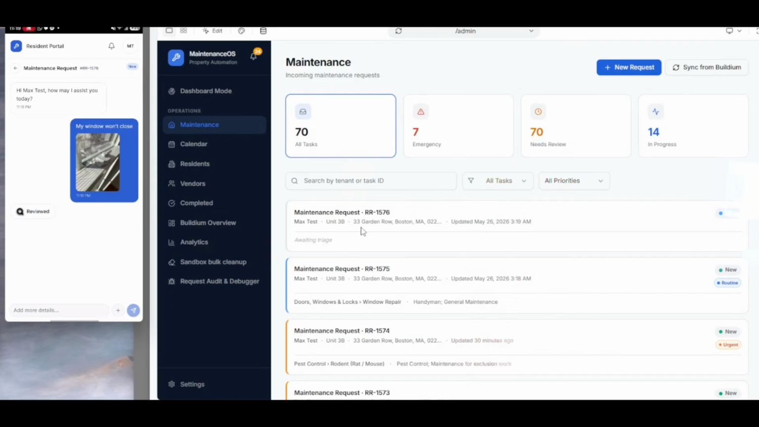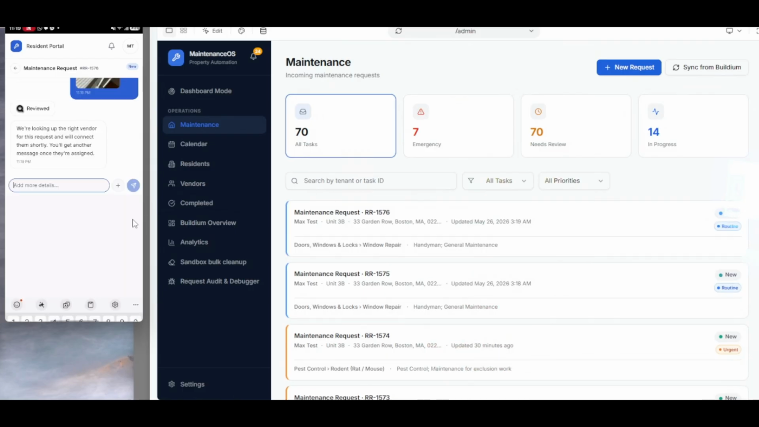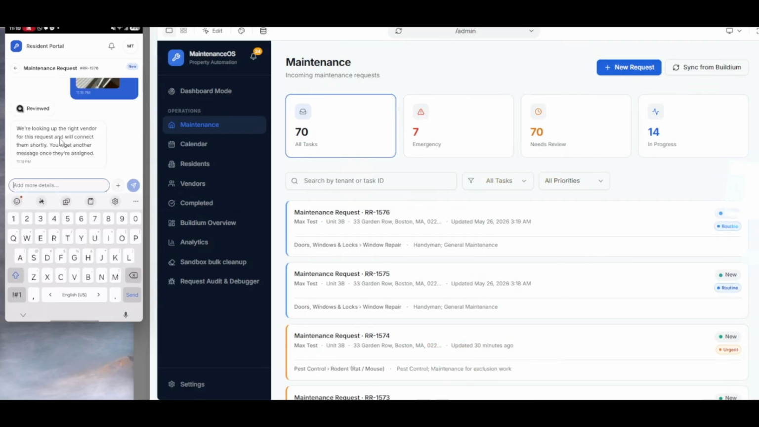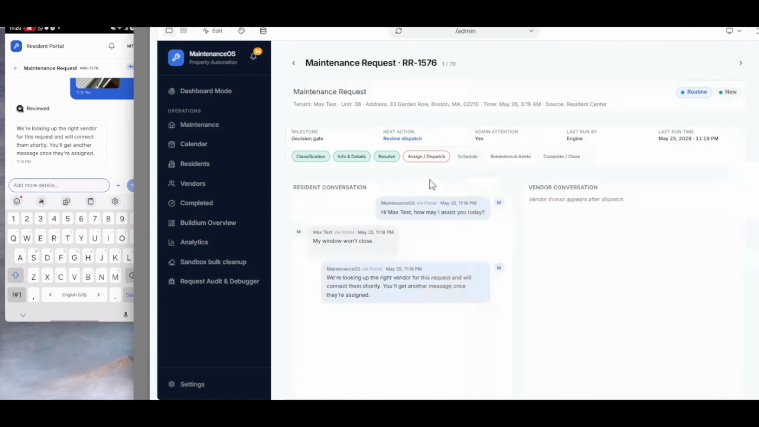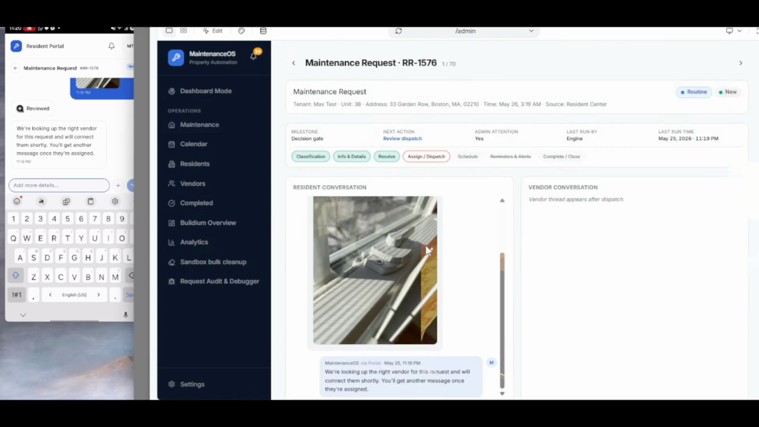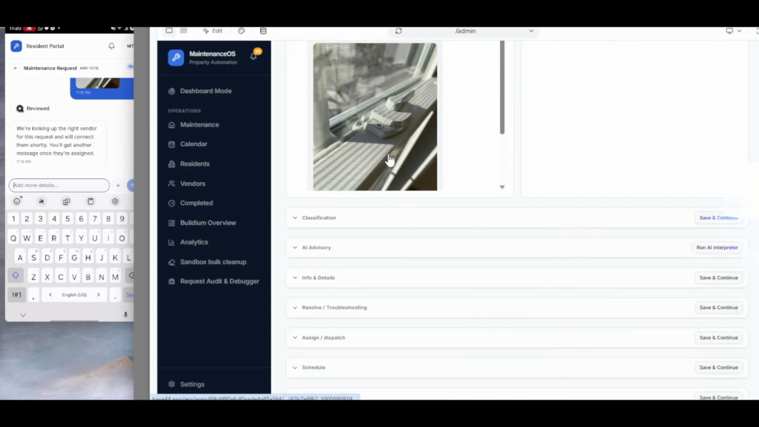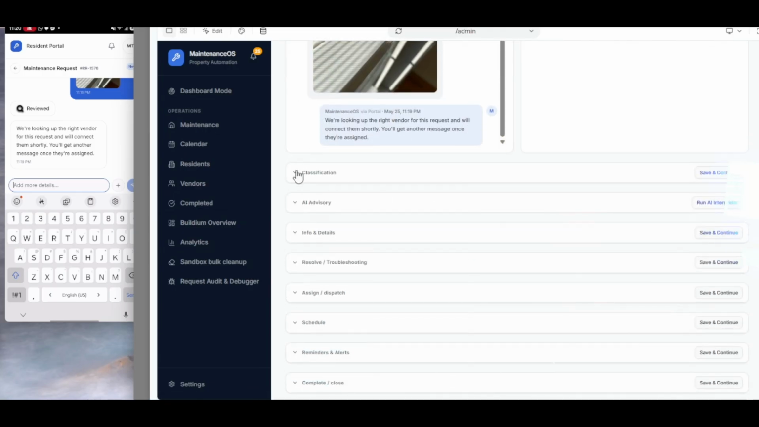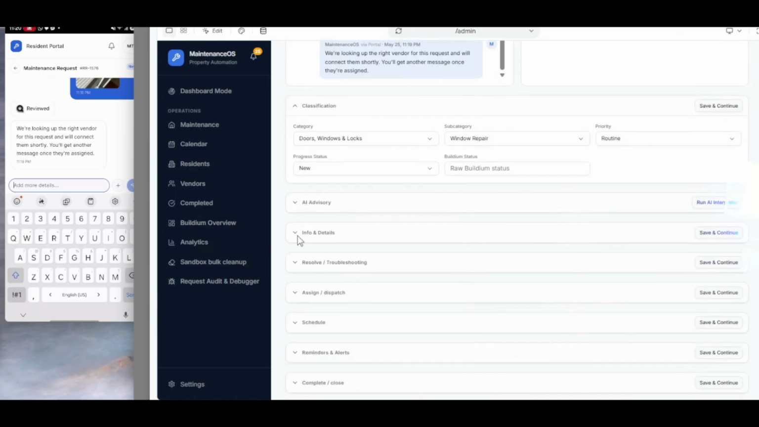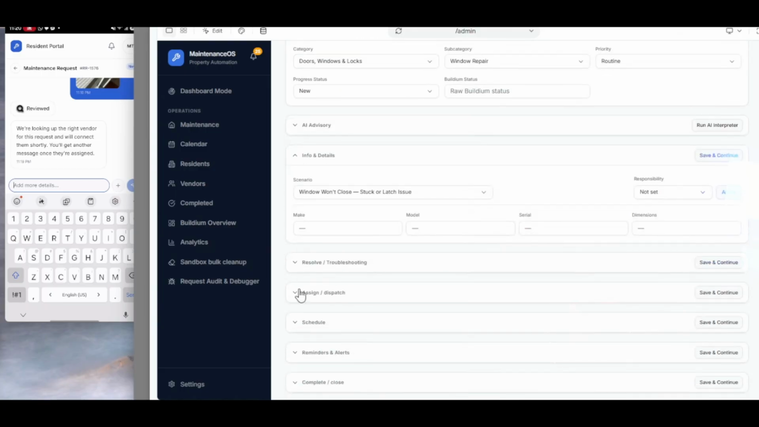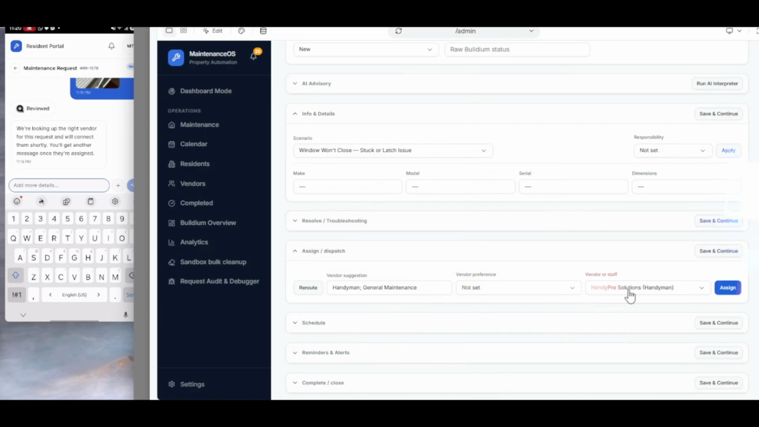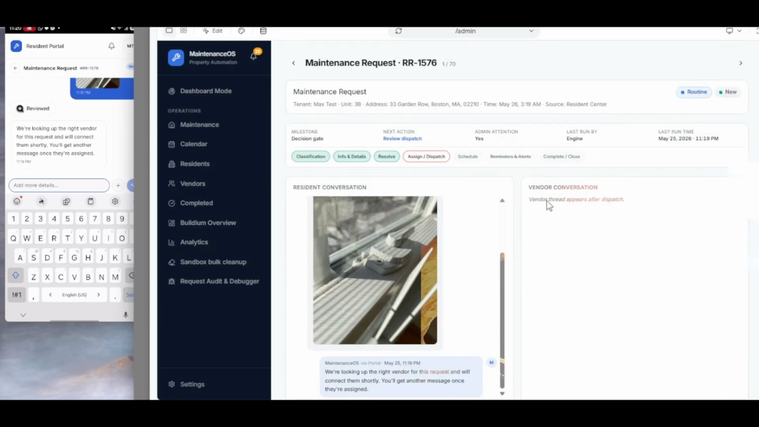It's going through everything. It has been reviewed and it's typing. We're looking up the right vendor for this request and we'll connect them shortly because I didn't set it up to auto. So let's go in here, see what's going on. So you can see that the latch is not latching on. So they already classified it good. Scenario is good. Assign is handyman. That's already ready, set, go.